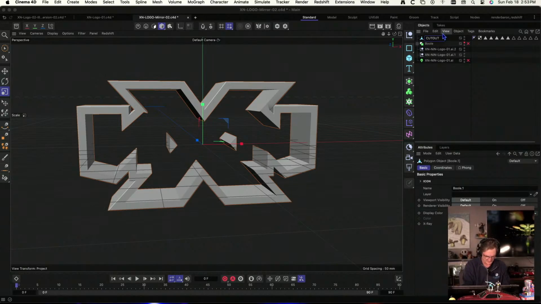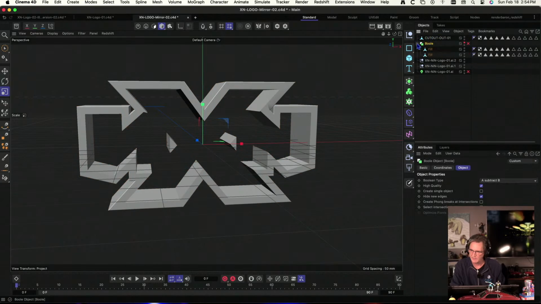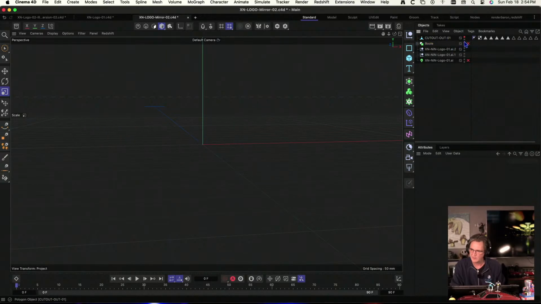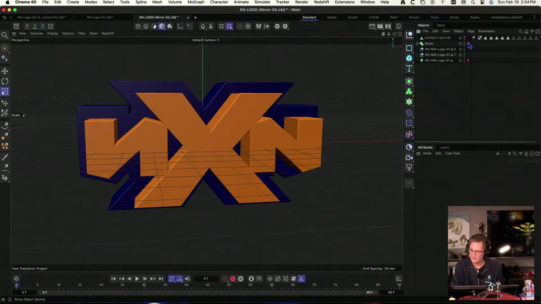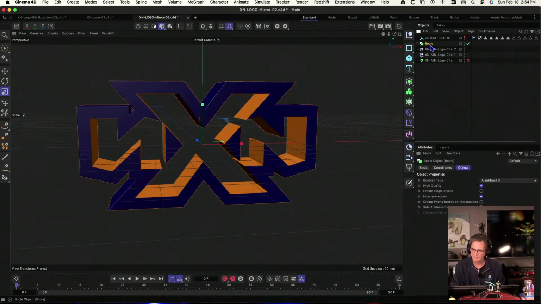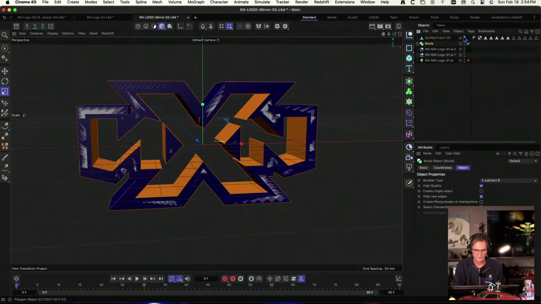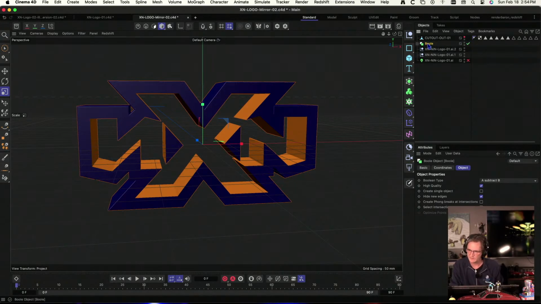Cut out. 2, 1. Oh, 1. Why not? Command A, Command C. We'll copy that. If I bring the bool up here. So I did do the same thing twice. Really?